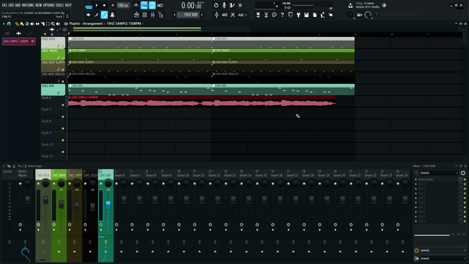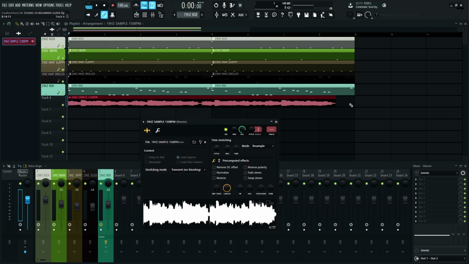It's so simple. First, double click on the sample and you can see the BPM of the sample is 150, but our project is 140. We're going to change the time knob till it gets to the sample's original BPM, which is 150.